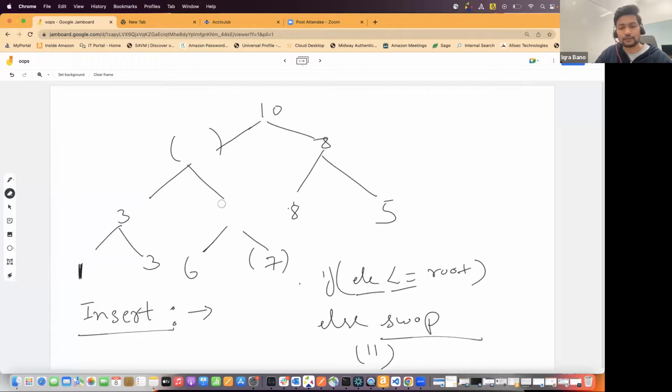So you have to swap 9 here and 11 will go here, right? Now again, we have to check with the parent. Now this time, this is the parent. Again, it is not true, right? We have to swap it again. 10 comes here, 11 comes here. There is no parent for 11, so we have to stop here. Can you see? We have successfully added 11.